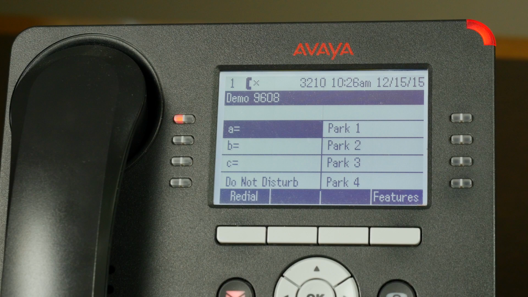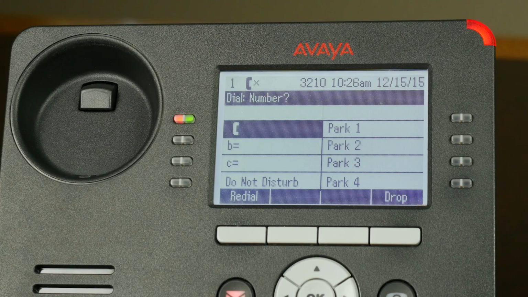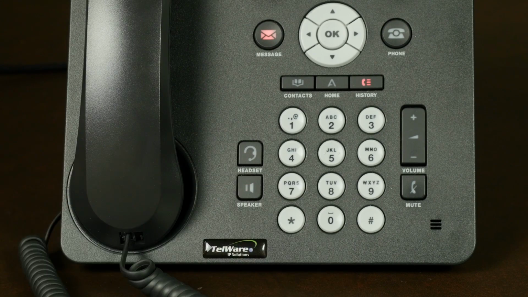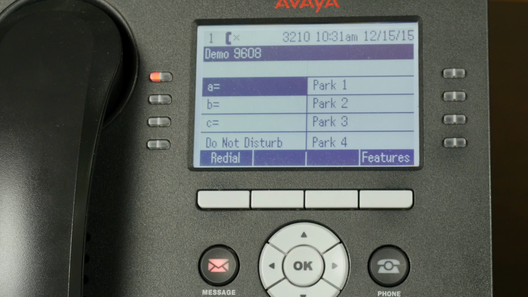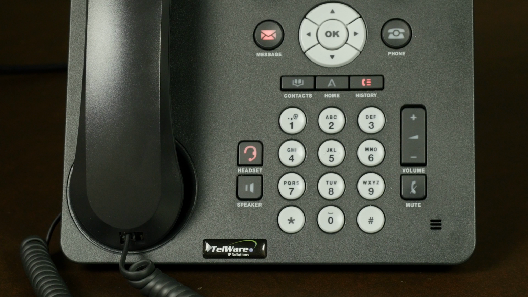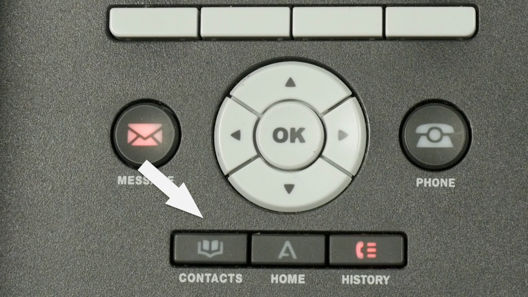Now let's talk about live calls. To make a call, simply lift the handset, press the speaker phone key, or activate the headset button. Then, for internal calls, dial the number you want to call or press the pre-programmed extension button. For outside calls, dial your line access code to obtain an outside line. Then dial the number you want to call. You can also use your contacts button to initiate a call.